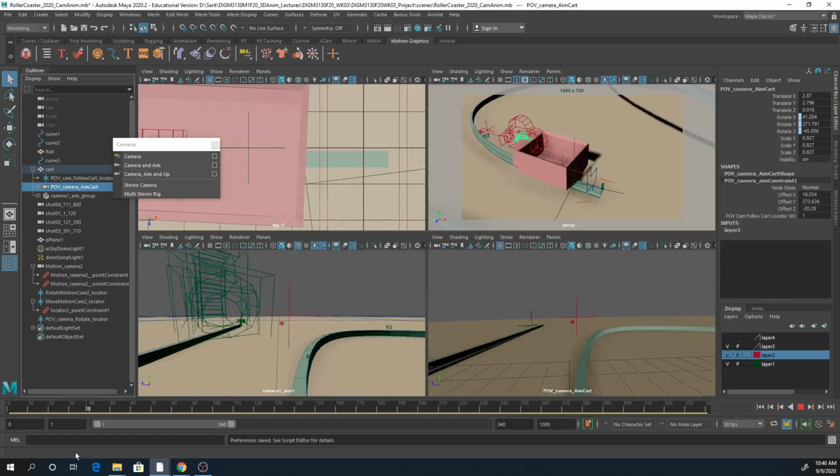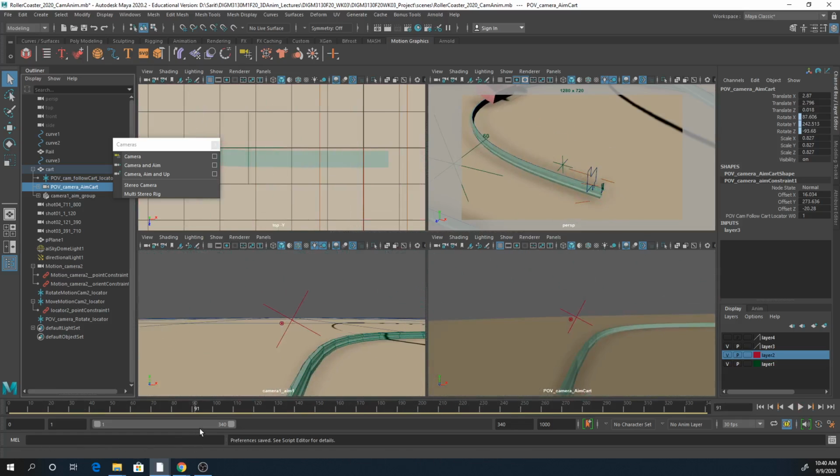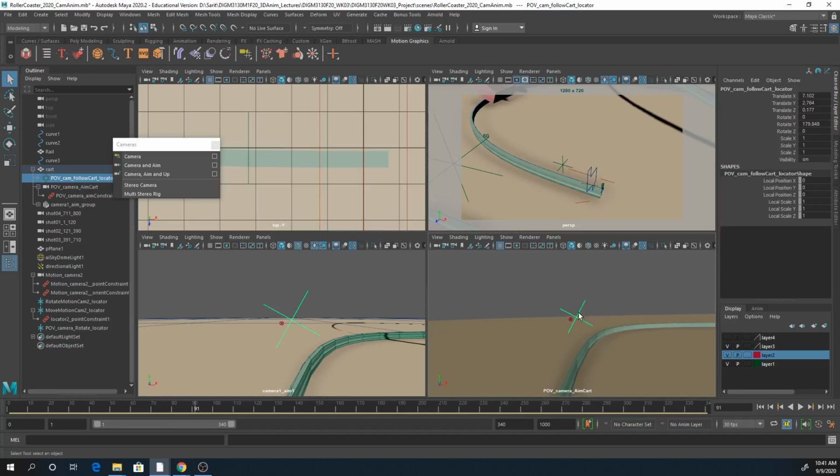Here we go. You could do a really simple technique by using a regular camera and then constrain point only, not orientation, so that it doesn't rotate. It just follows the parenting of this locator. This locator I basically parented to the cart.